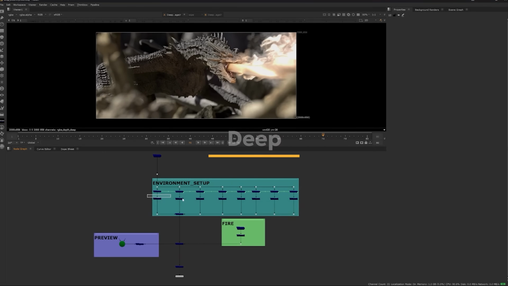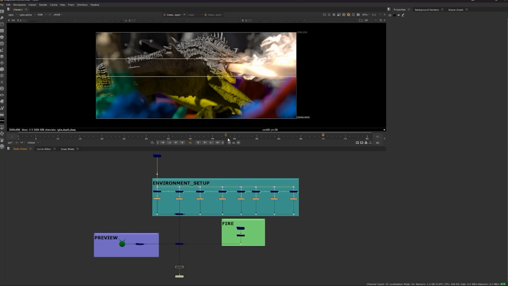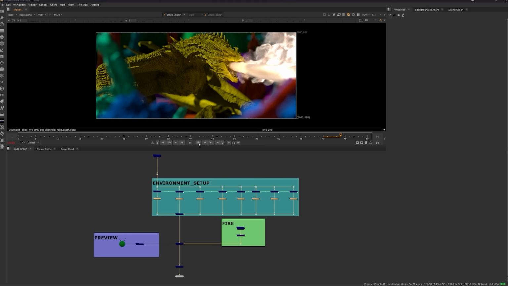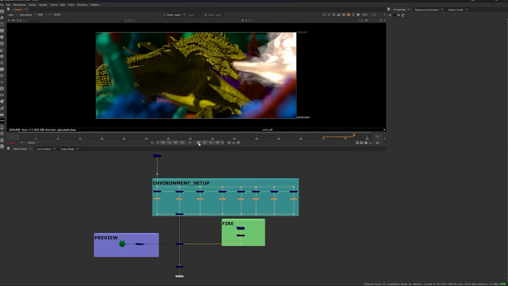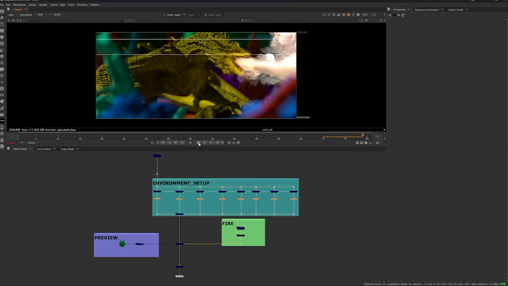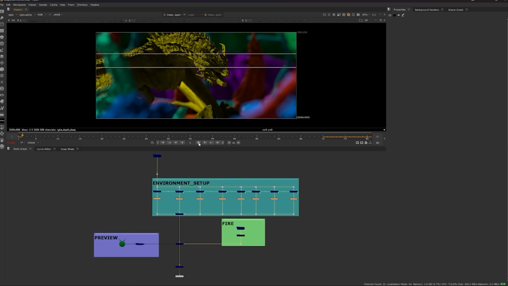Deep compositing in Nuke 17 renders up to 1.88 times faster, both to disk and in the viewer. This is a core pipeline improvement, no new nodes to learn, no workflow changes. Same deep tools, just significantly faster.